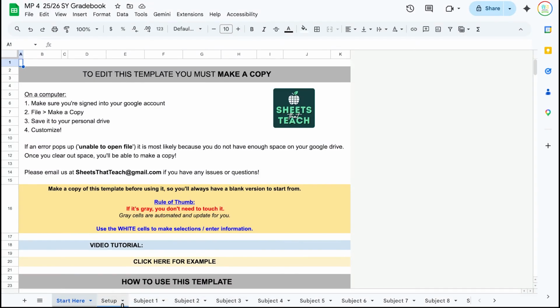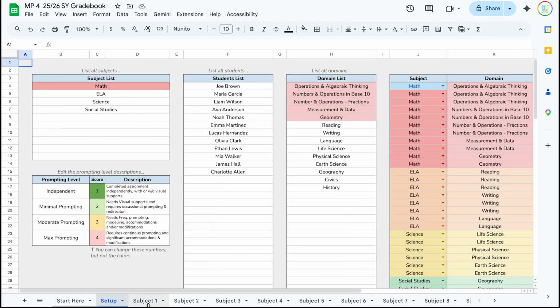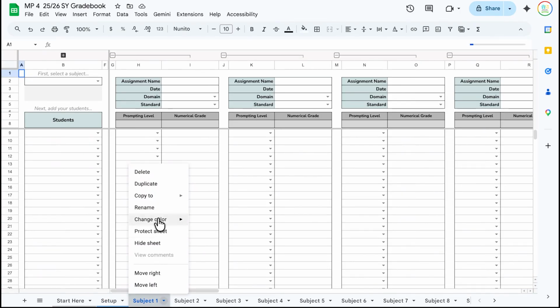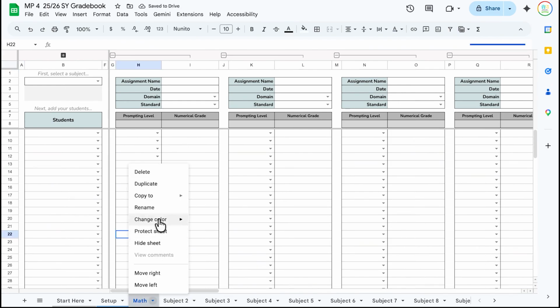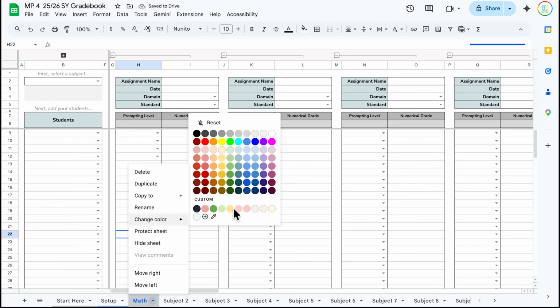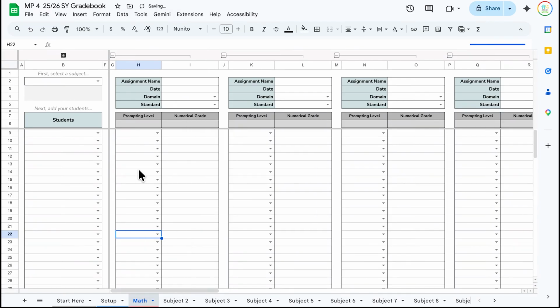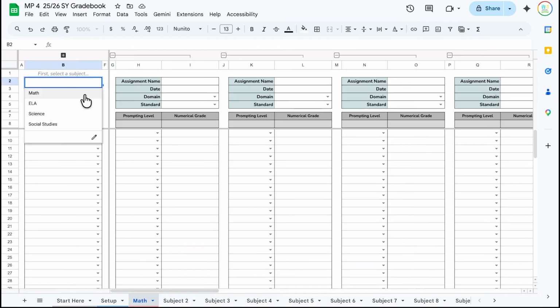Ready, we'll make this copy. All right, and then from there, okay, we have our setup tab. I would then end up going back and renaming all of these tabs. And remember too that you could change the color of these to even match as well. But so I would end up changing all these subjects to match and changing the colors personally.